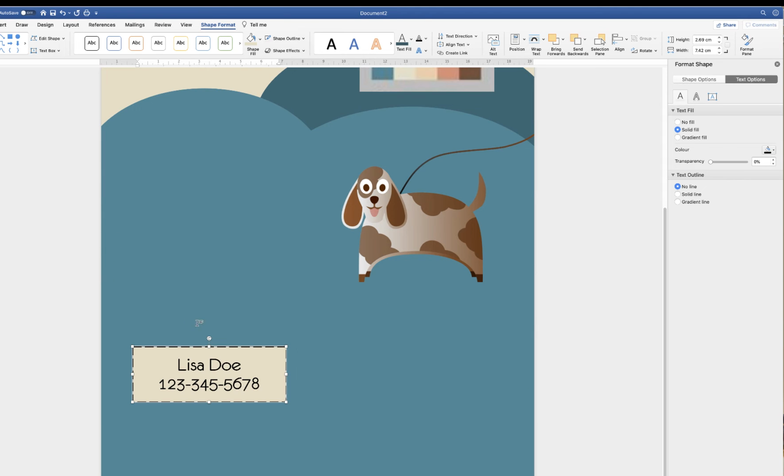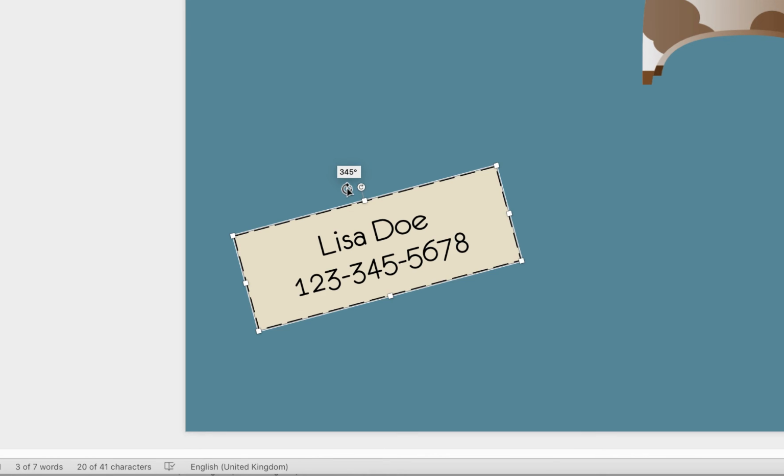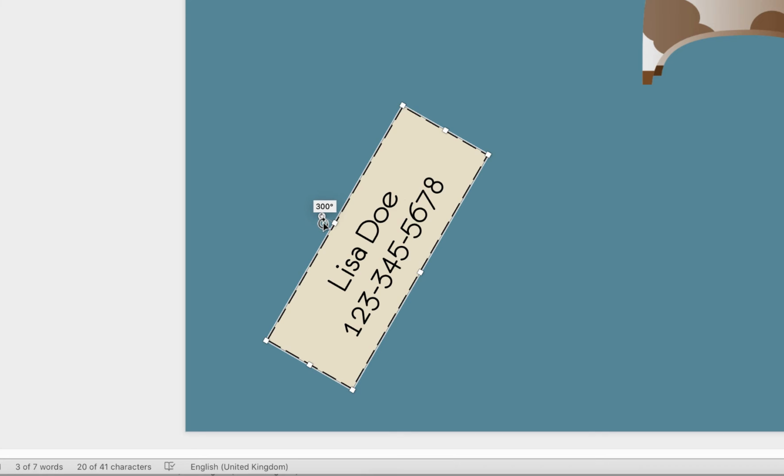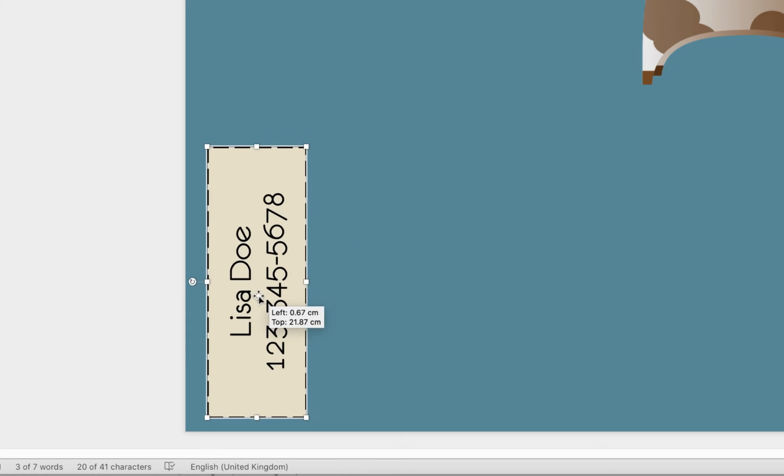Now I'm going to rotate this but I'm going to hold down the Shift key at the same time, it will have certain points at which it will click into position. And then obviously at 270, you can just let the mouse go, and now that's changed to a vertical box. Now I'm just going to move that down here.